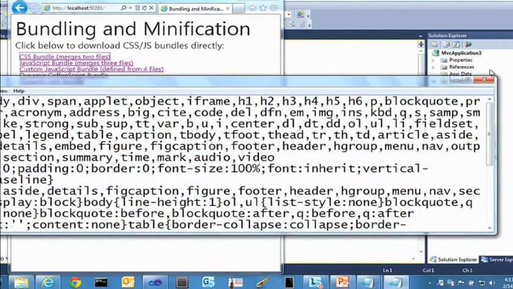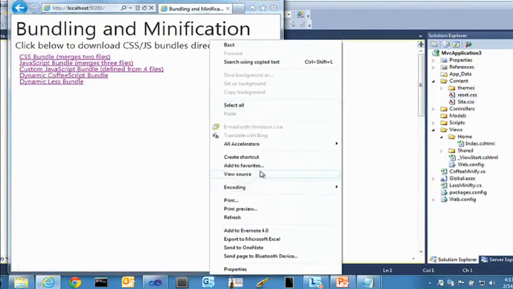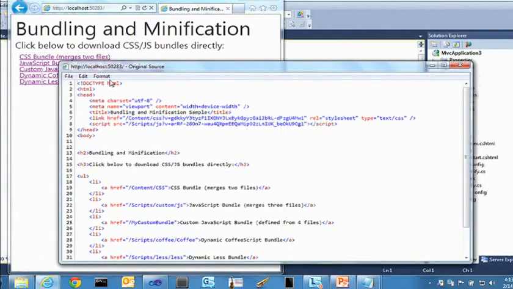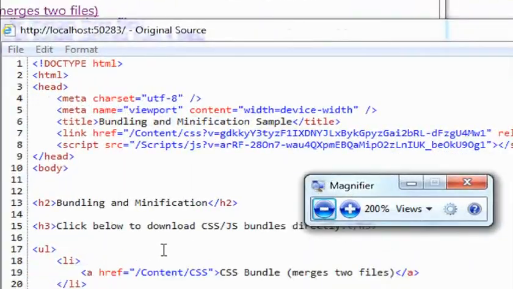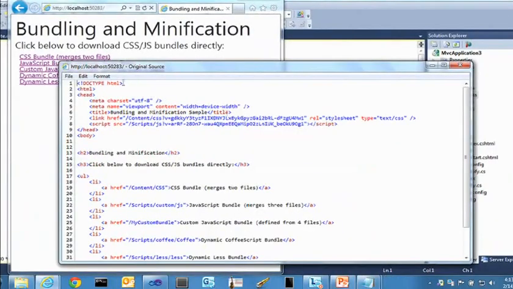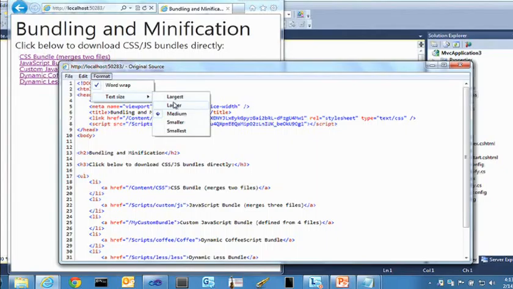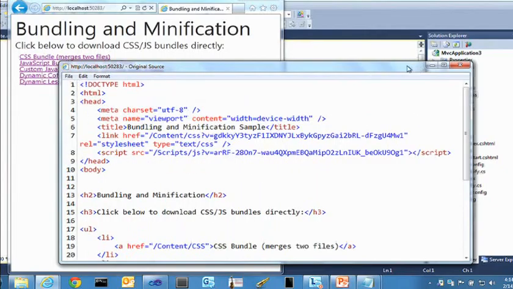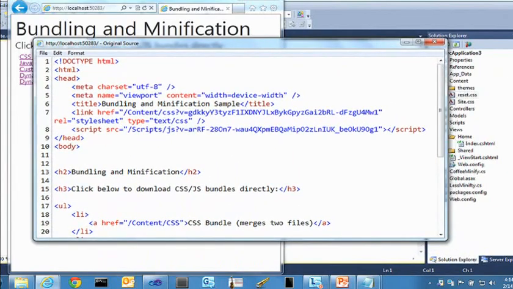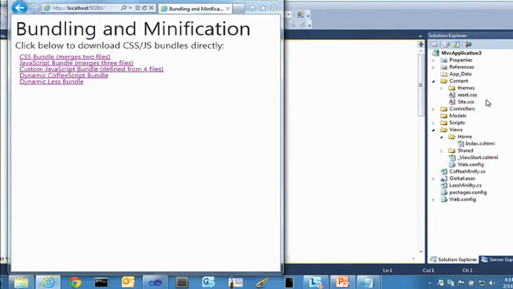And in fact, if you look at the view source of this actual page here, whoops, let me blow up the font. You can actually see for this HTML, I have at the top, I'm just referencing content/CSS, and so this actual page itself is just pulling those two files as a single HTTP request.